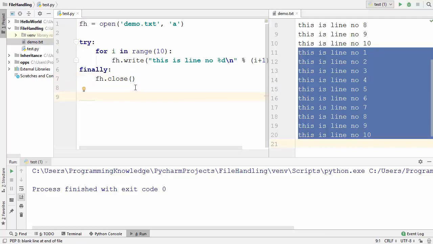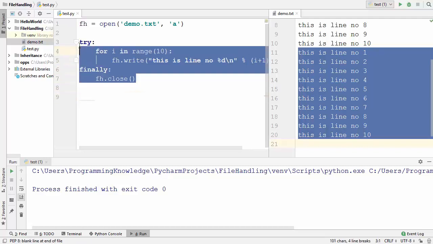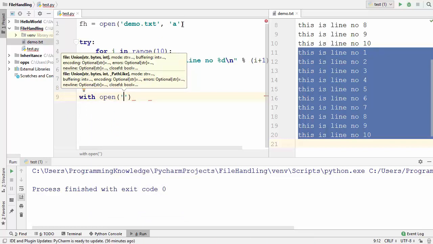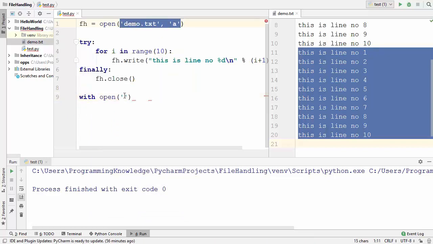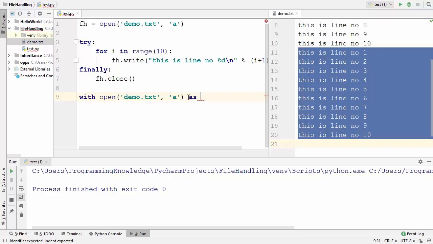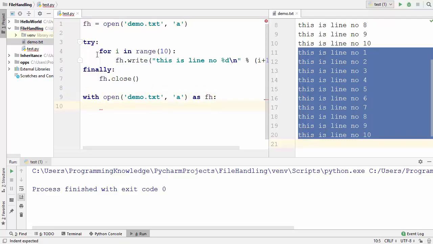Otherwise, Python provides a shorter form of writing the same type of notation. This notation is you use the keyword with and then you call the open function, and you can provide the same type of arguments here, for example demo.txt and a for append, and then you use the as keyword and then you write the name of the file handler, for example fh, as you have done here, and then you provide this colon, and inside this with statement you work with your code.